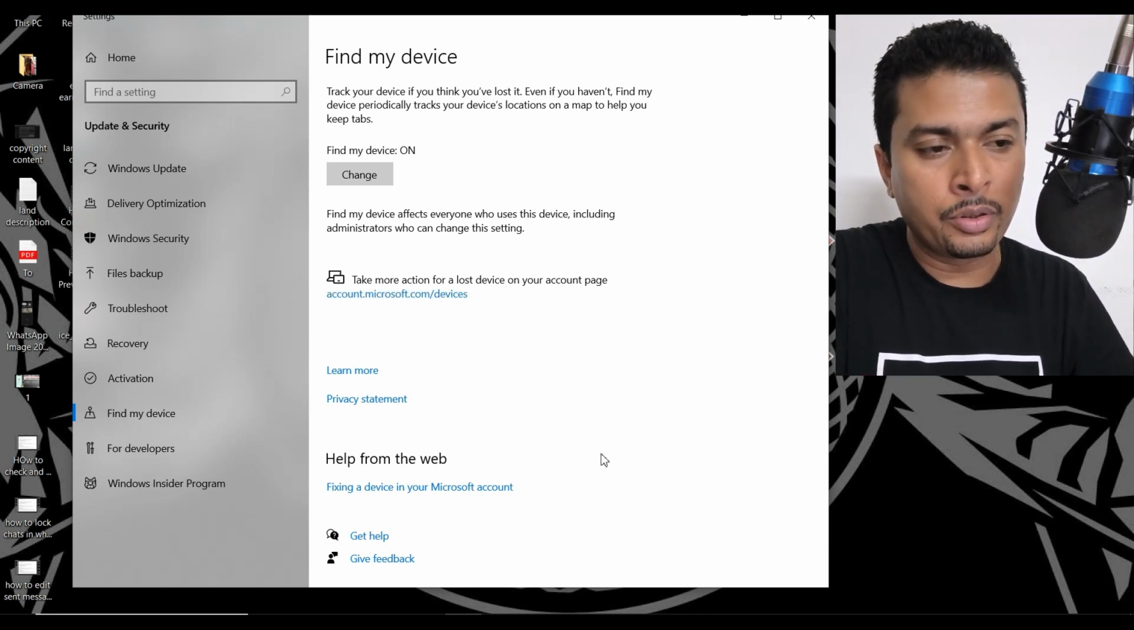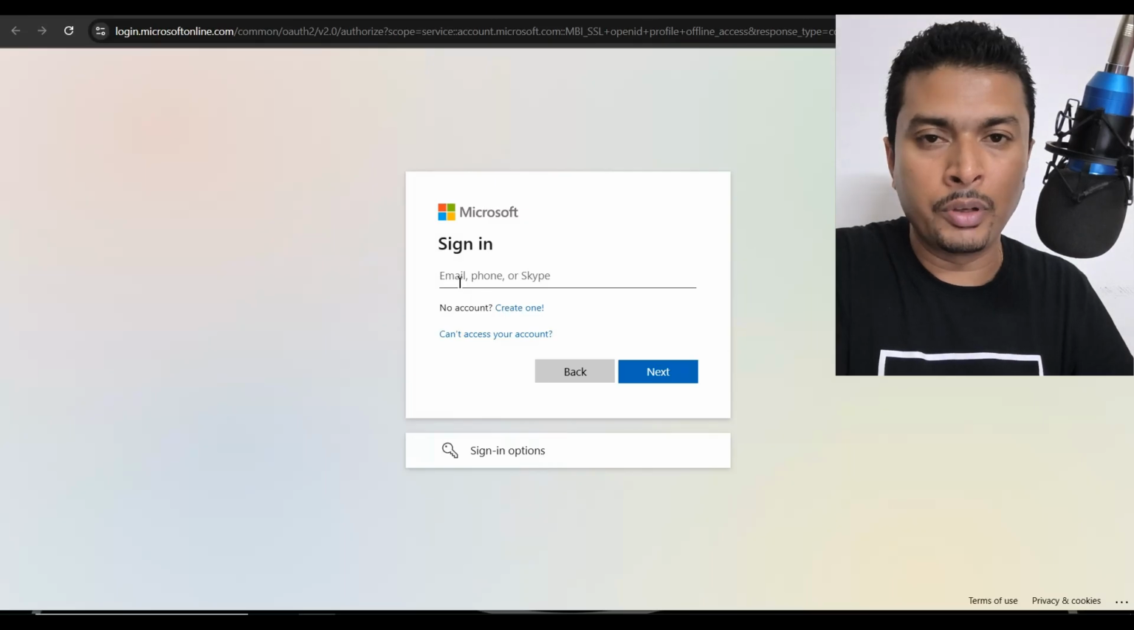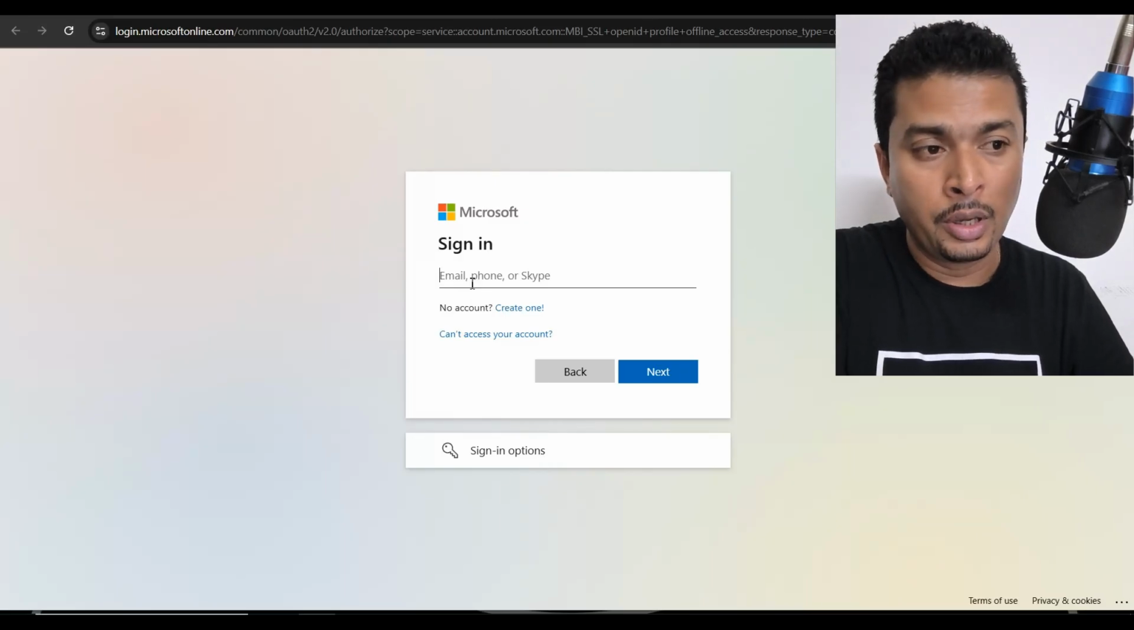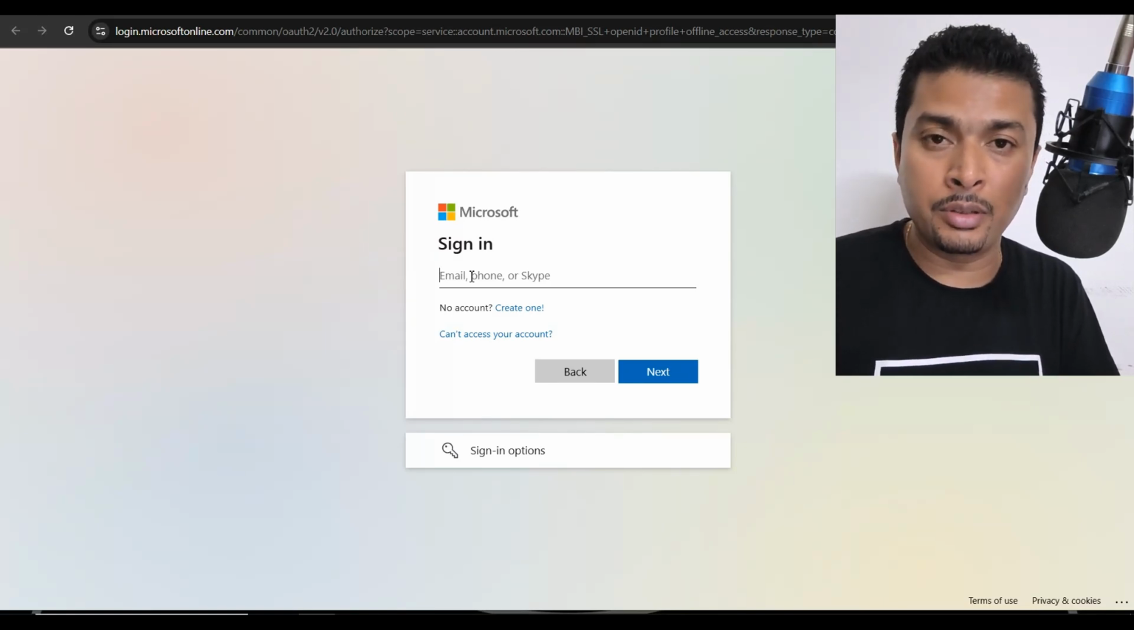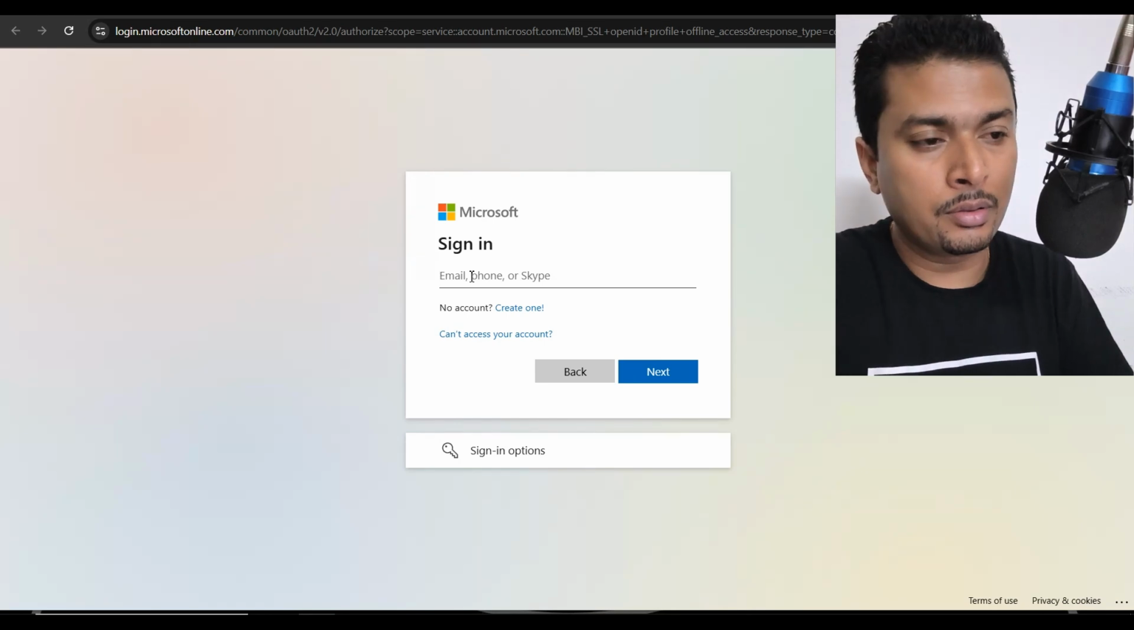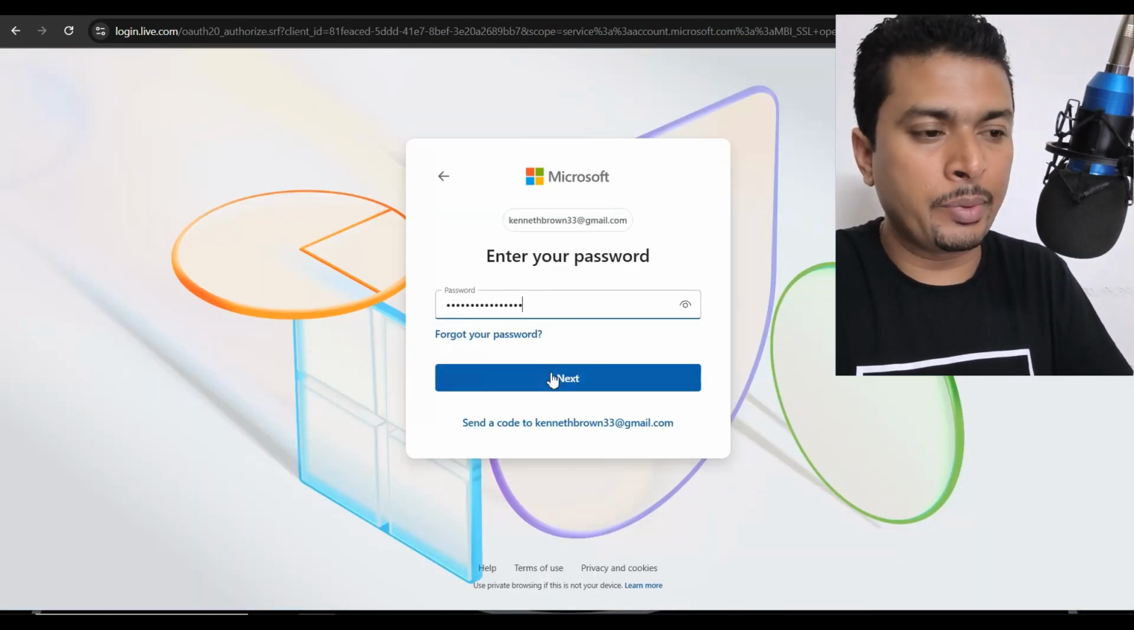Once you click on this option, you're going to be directed to this page on which you have to sign into your Microsoft account. So you could put in the email address or the phone number that was associated with the email address that was on the laptop that you have misplaced. After you do that, you enter your password, click on next.